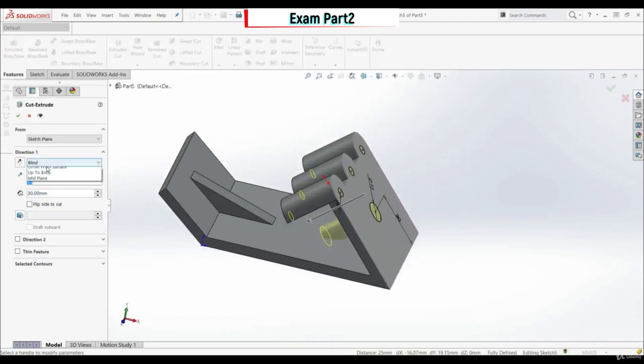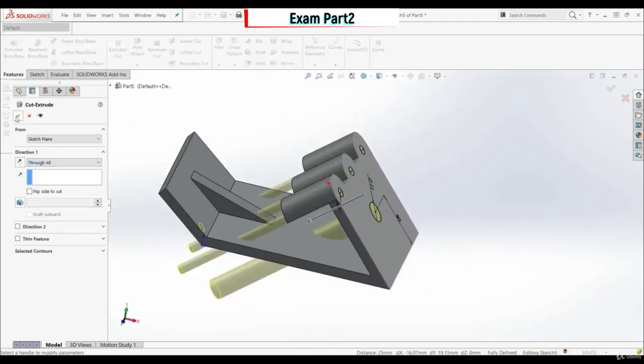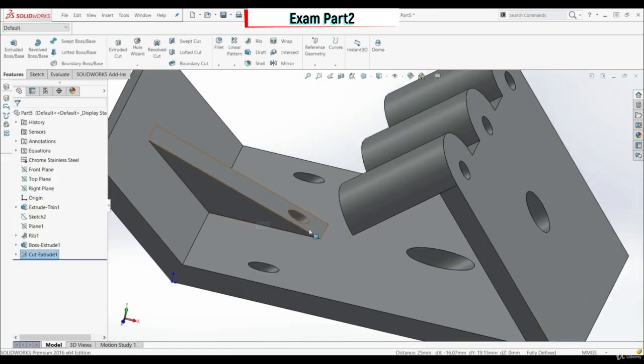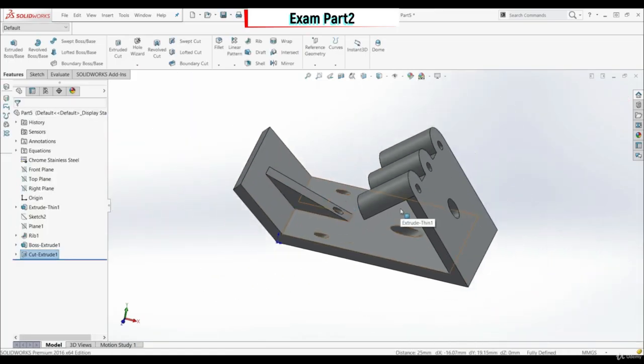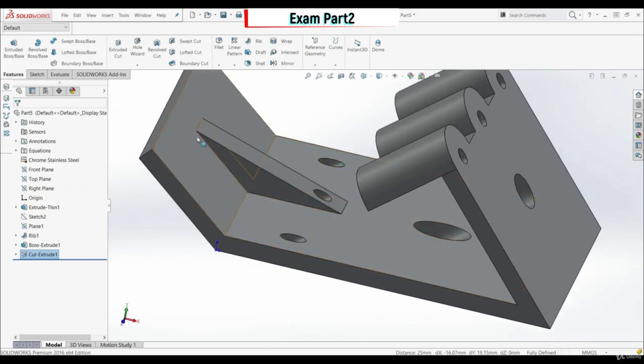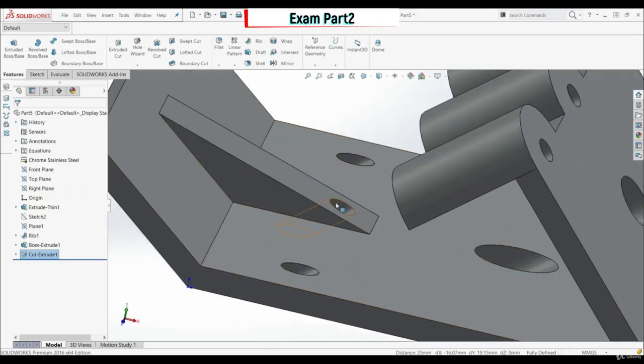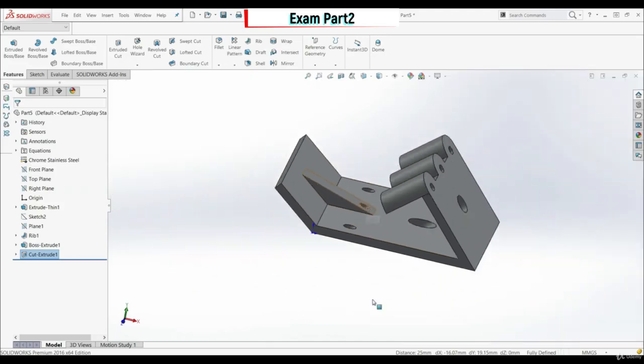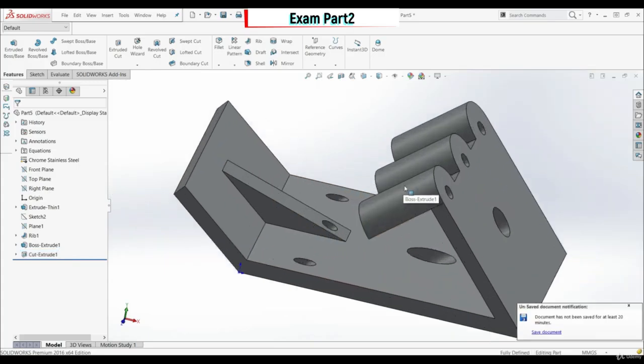And we're going to choose here through all, like this. Let's click OK. And now you see why it's important first to create a rib, because if we first create those holes and then a rib, then this rib wouldn't have this hole. So the sequence of the model creation is really important.